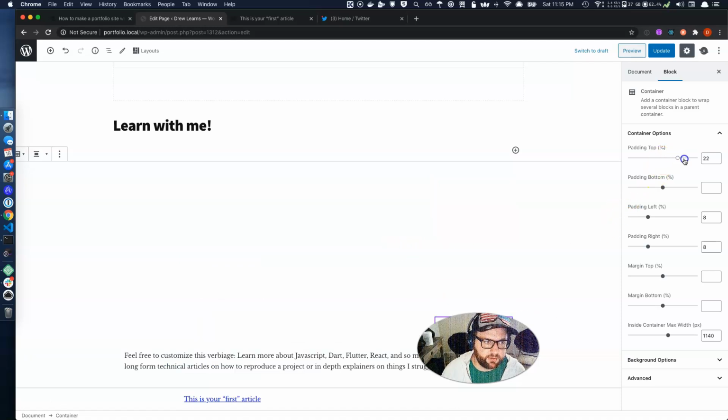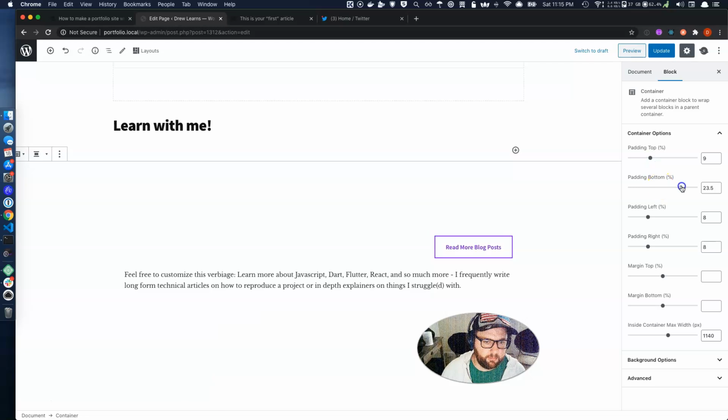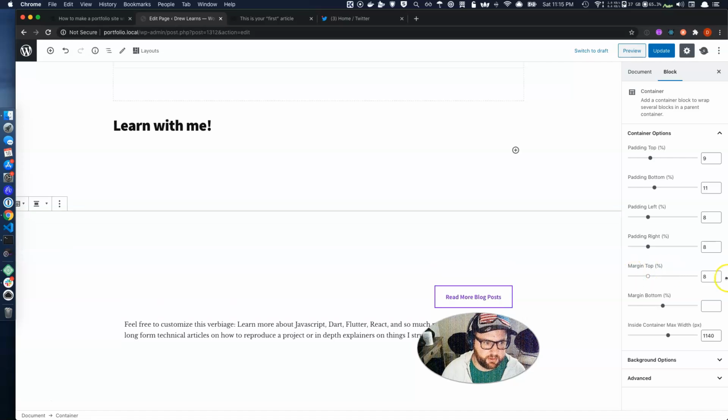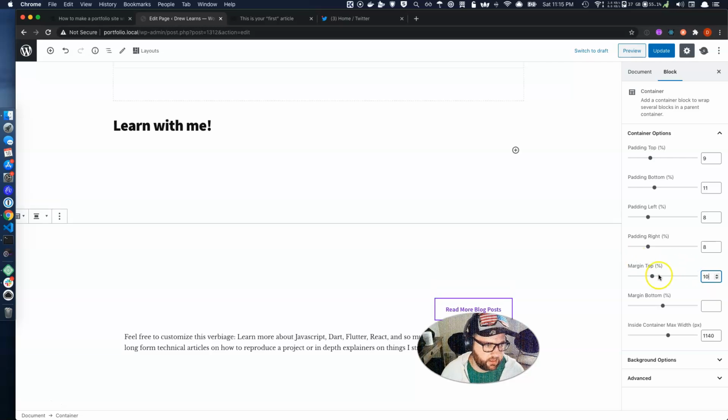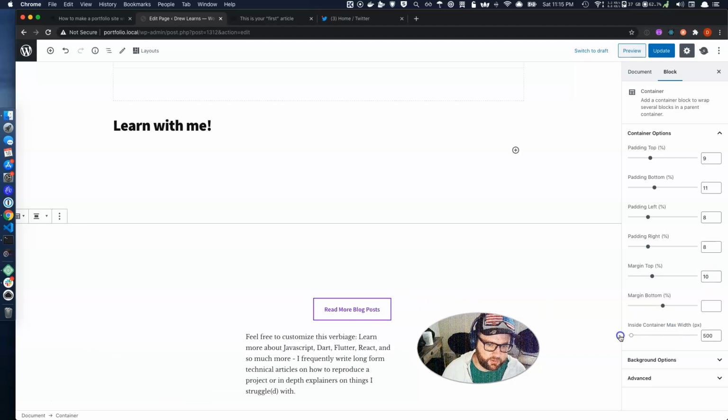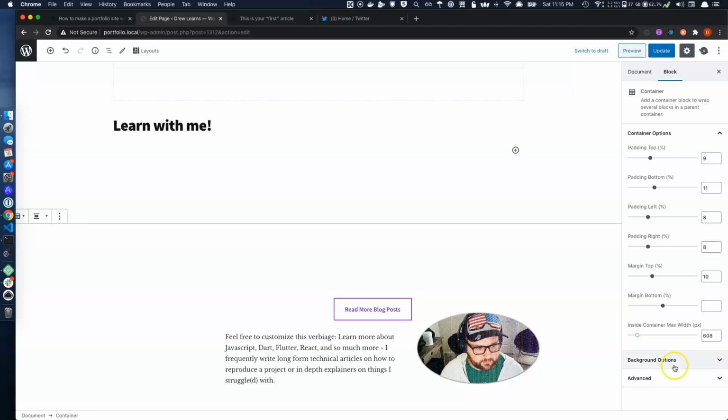And you can add margin to the top, bottom, padding. Actually, these are padding. Padding is inside of the block, and margin is outside of the block. I hope that's an easier description. And you can also make these, I think you can do percentages, if I'm not mistaken. No, yeah, it's percentage by default. And you can do inside container pixels. You can set the max width, so it's only so big.